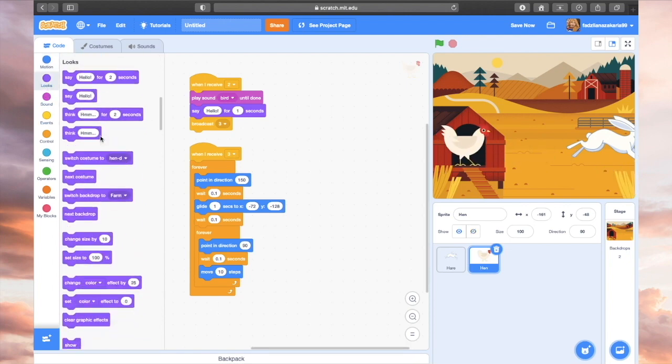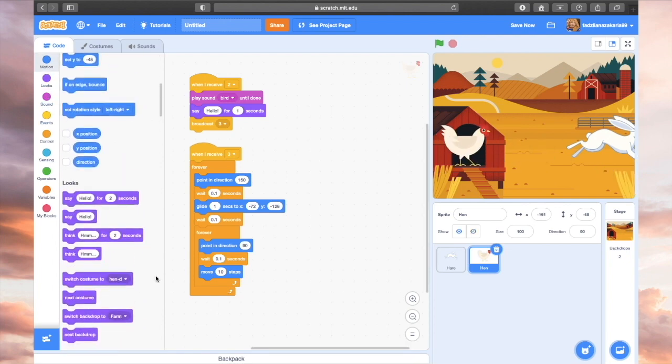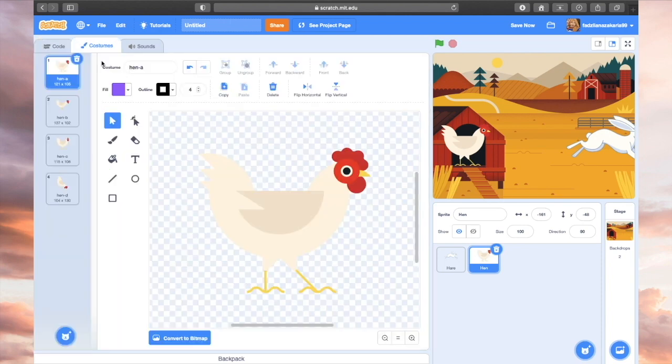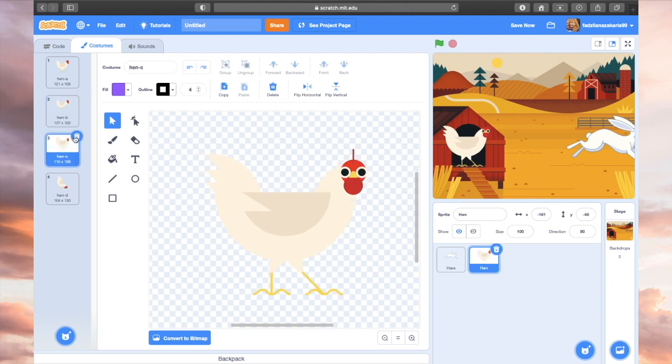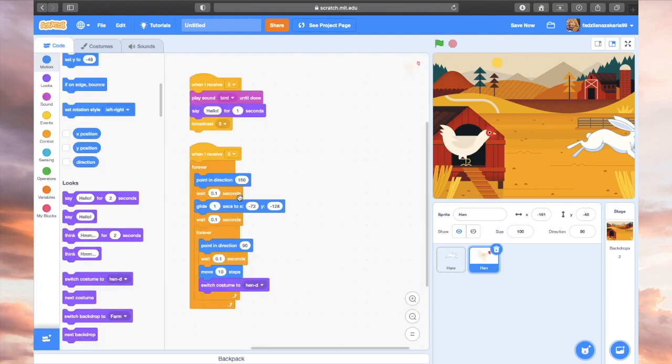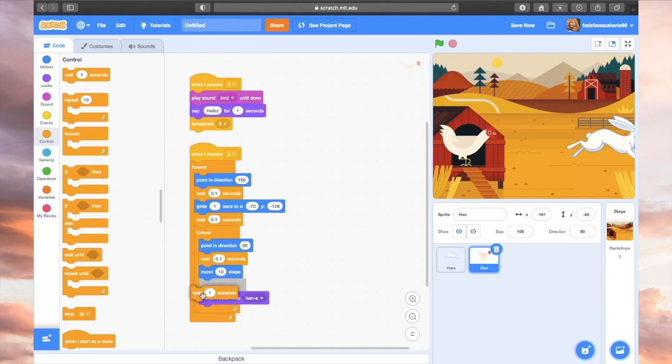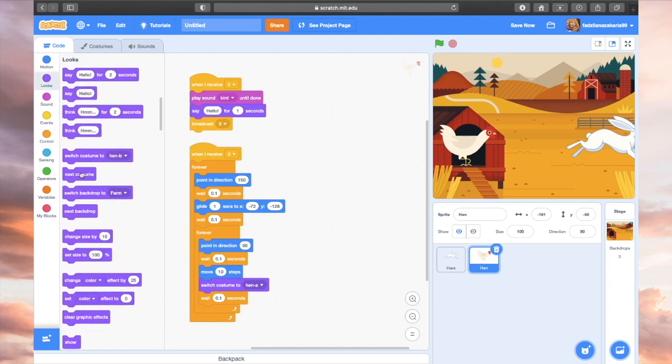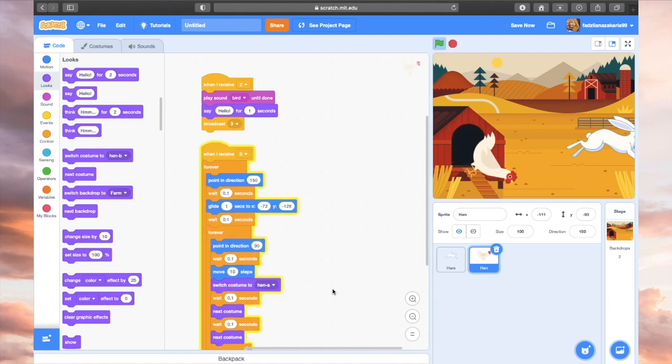Go to looks and click switch costume to hand A. Click the costume bar and delete the last 2 hand costumes. Click control and choose wait for 0.1 seconds. Click looks and choose next costume. Click the mouse sprite to duplicate the code.